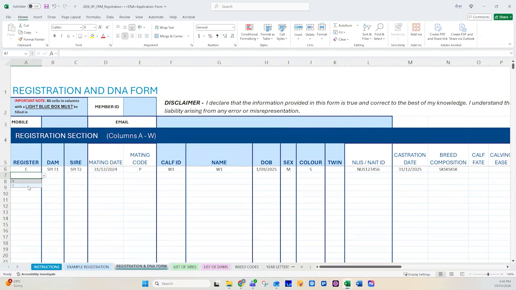So your purebred registration, it's an R registration. Your dam ID and then your sire ID, same as the mating date. And then the calf ID is exactly the same. However, the name can be whatever you wish to name it. So for these circumstances, we're going to name it Minnie W2.